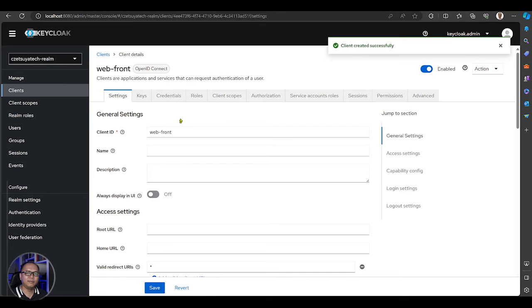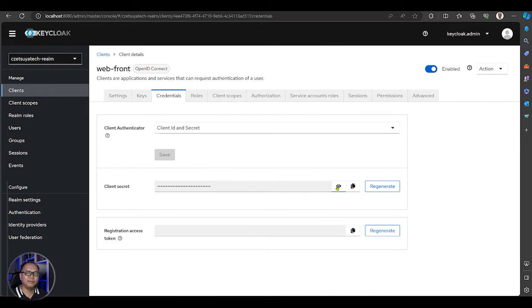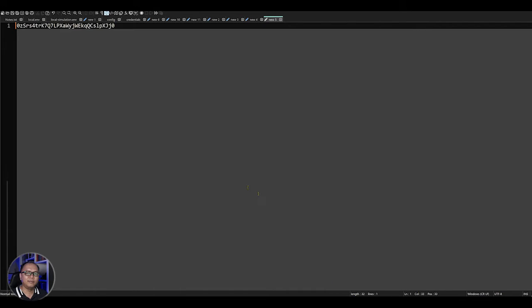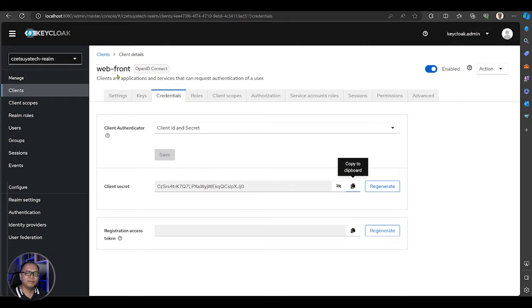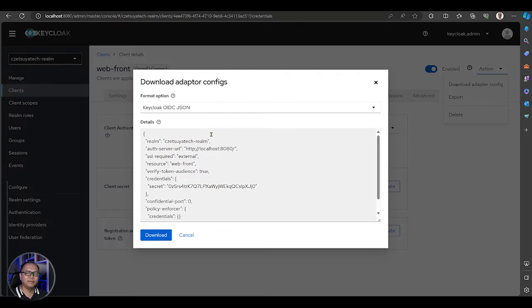Now we need to get our client password. So under the credentials tab, here you can copy this value. You can paste it in a notepad so that you can easily access it later. And finally, we need to download the configuration. Download the JSON configuration file.